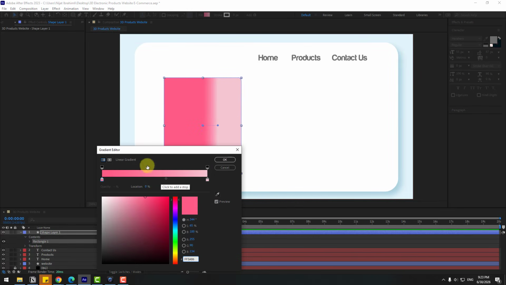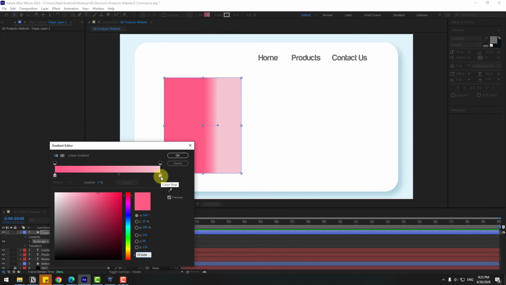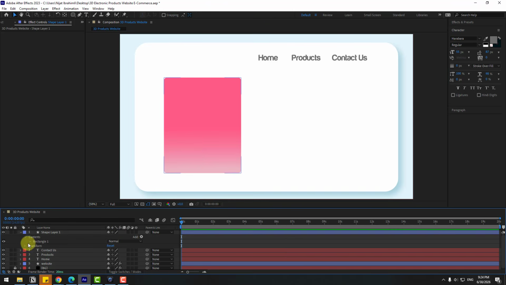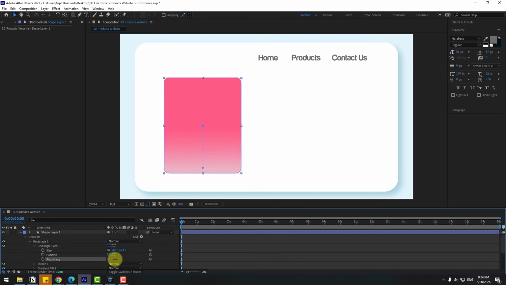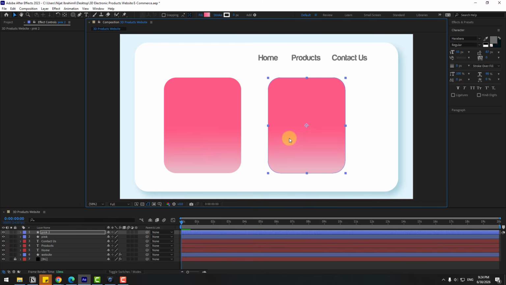And let's click to change the gradient colors. I will use this pink color. And here color setup like this. And change the gradient to down. Okay, let's open inside rectangle 1, rectangle path 1, change roundness for smooth corners, and Control D to duplicate, move to the right.